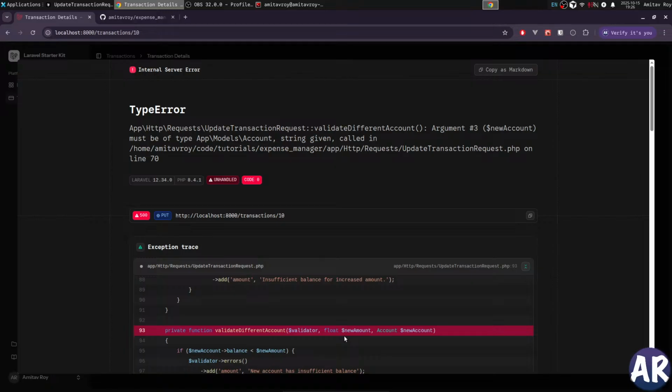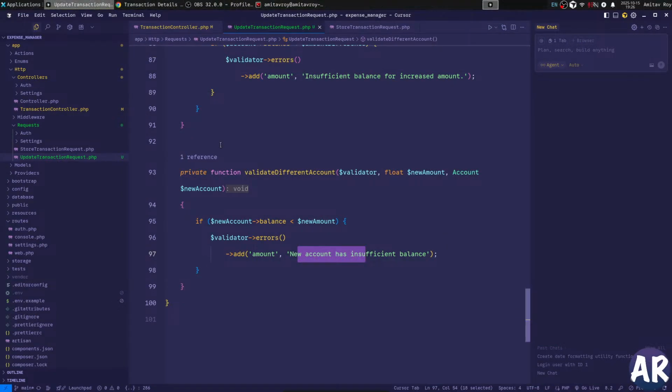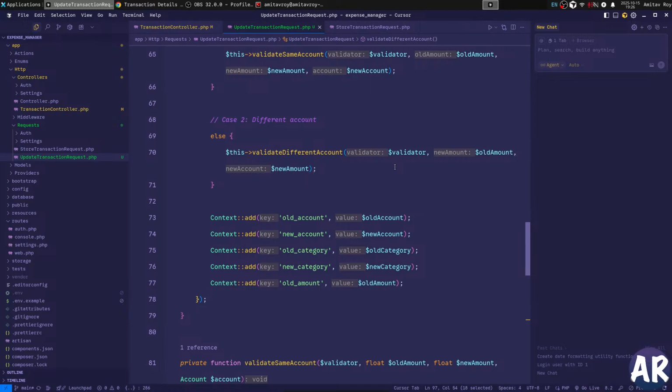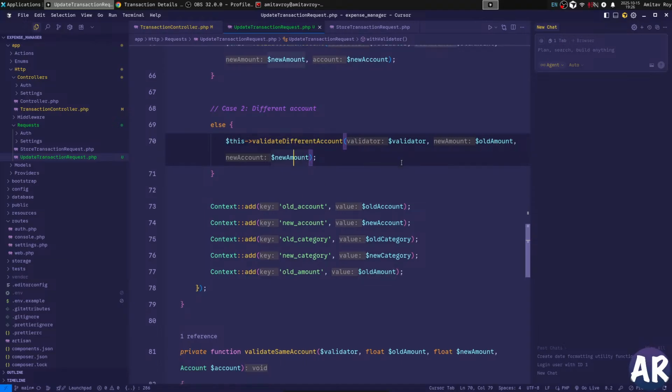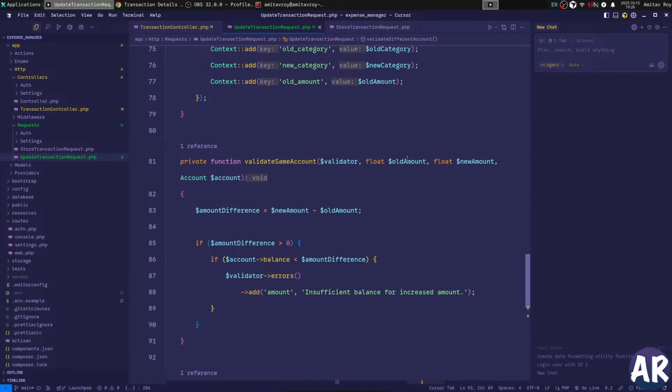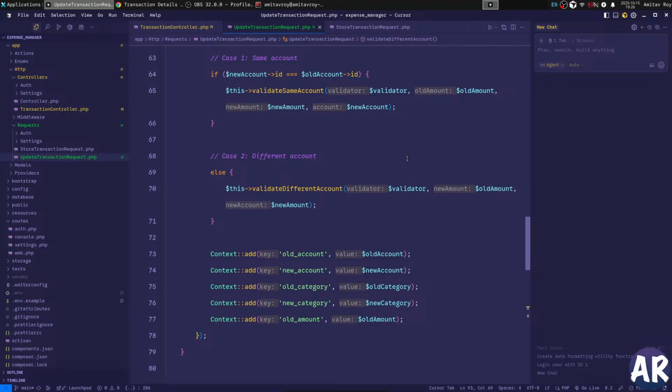Wow. The validate different account argument 3 must be of type account, string given. Okay, no problem. I will fix that here. 1, 2, 3, new. Yeah, we need the new amount and the new account. I know it's confusing, right? I don't need the old amount.